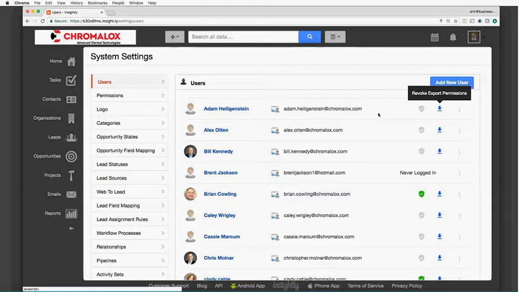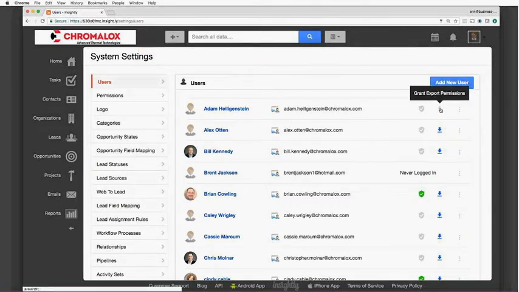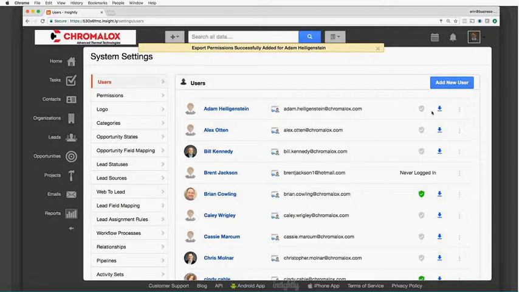If you see the little down arrow, that means that this person has the ability to export contact information and opportunities and those kinds of things. They can export data from Insightly. If you wanted to revoke those permissions, you can just click on that button and it will disappear, which means this person would no longer have download privileges, and then you can click it again to make it reappear.